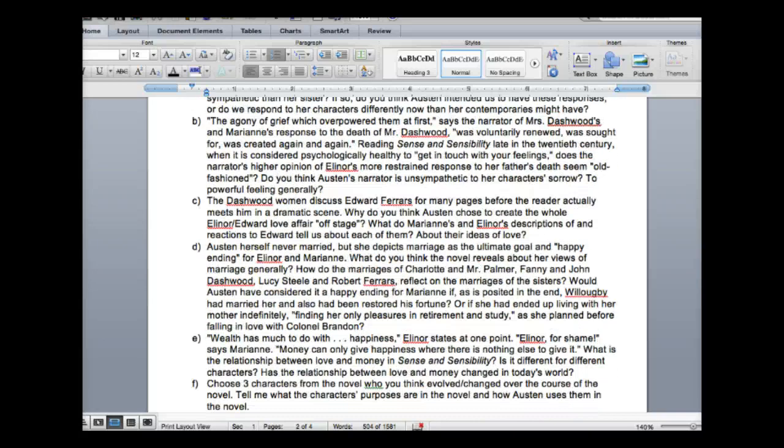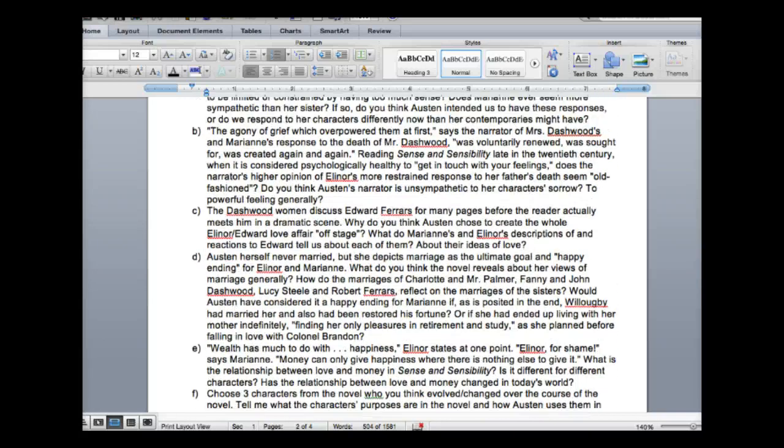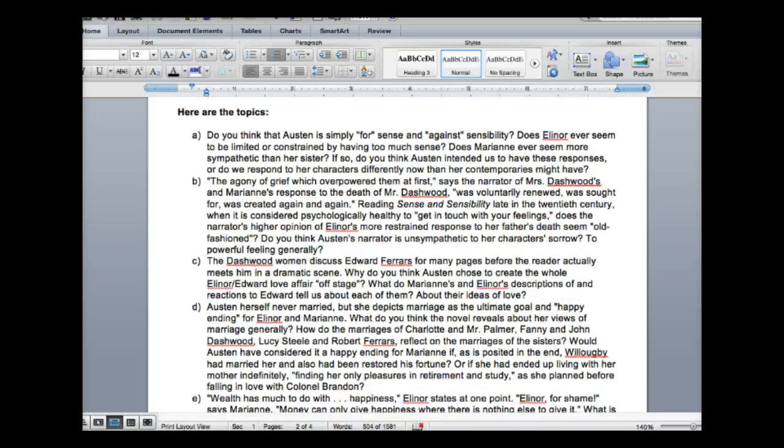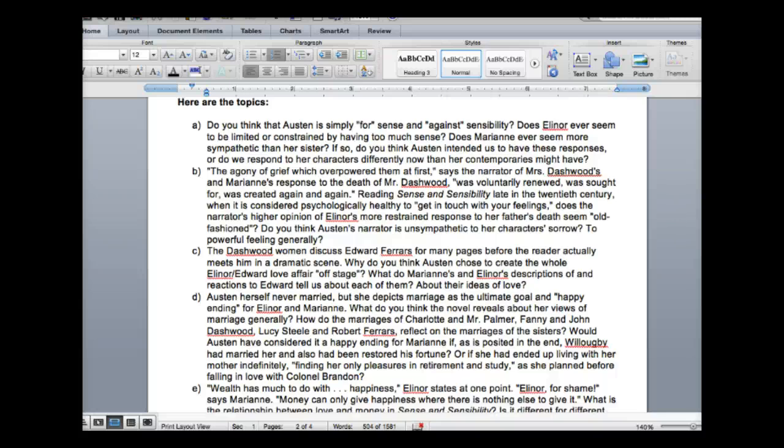So you can read these. They're mostly thematic questions and character questions. That's why we can do this independently, because we're basically focusing on the character and the theme of the book. So there's so much you can write about. Pick one and just track your topic throughout the book. And so you don't necessarily need to understand every tiny detail that happens in the book.